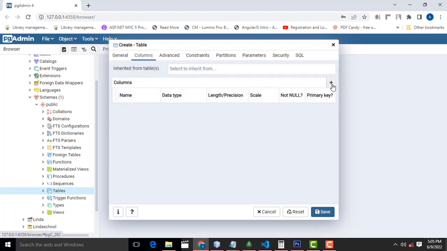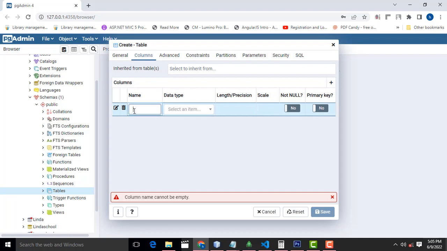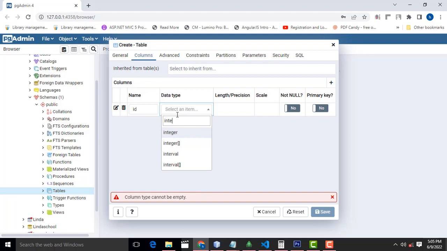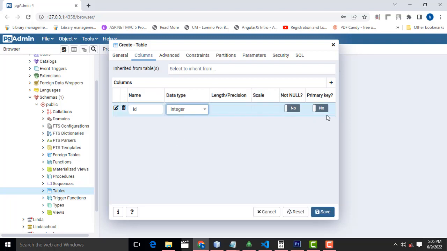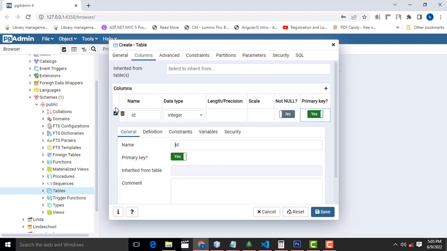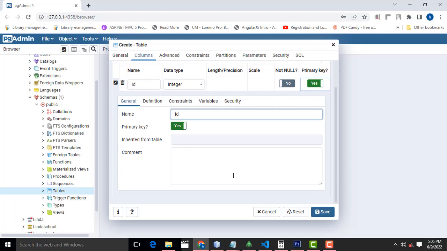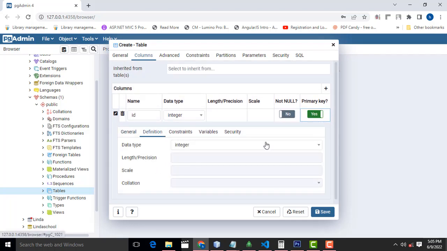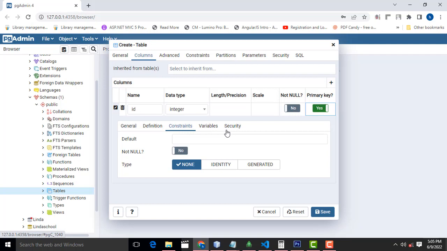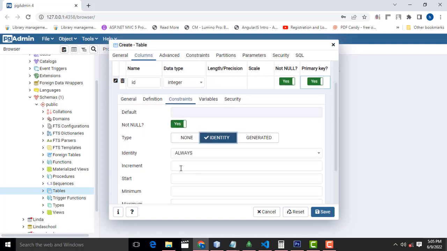Columns. The first one should be ID, integer. After that you have to give the primary key. Here you have to click edit rows. Here I am going to set the definition of the constraint. Okay, identity 1, you have to give the increment by 1. Right, save.